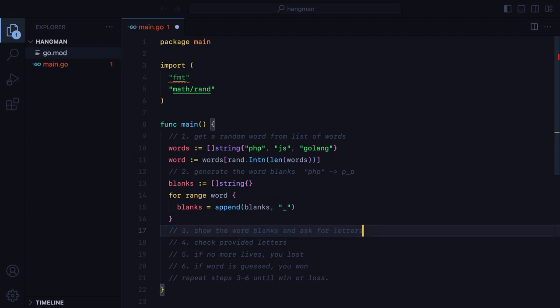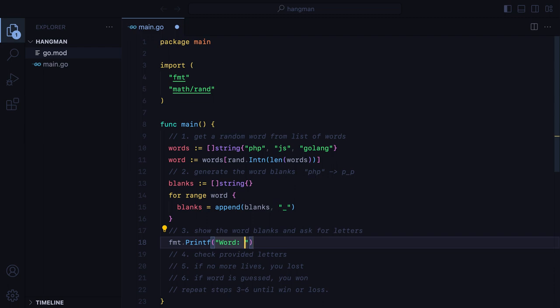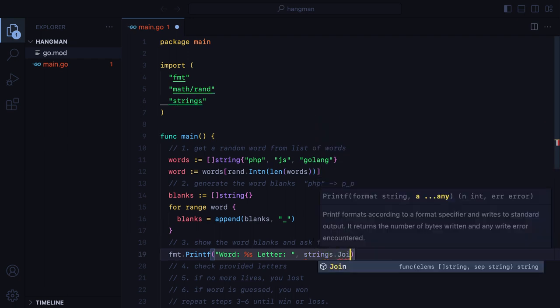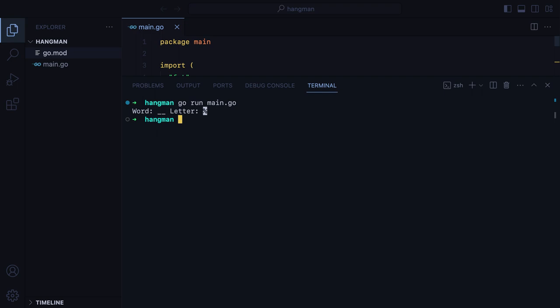On step 3, we need to show the blanks and ask for letters. Let's do the first part. We'll do fmt.Printf, word: %s, letter, add a space, and then we'll use the strings package to join in the blanks. Let's test it out, and we're good to go.